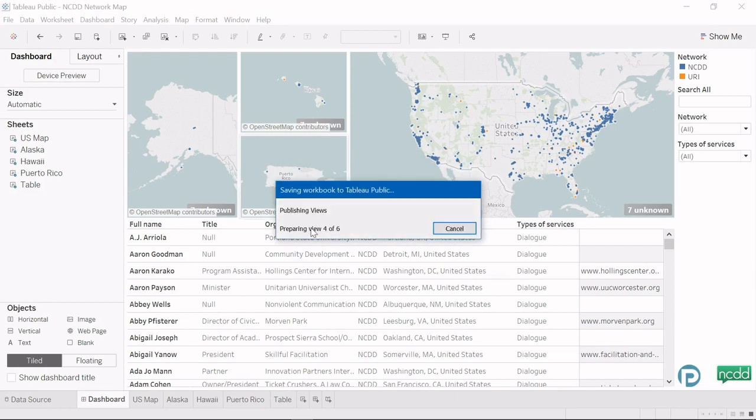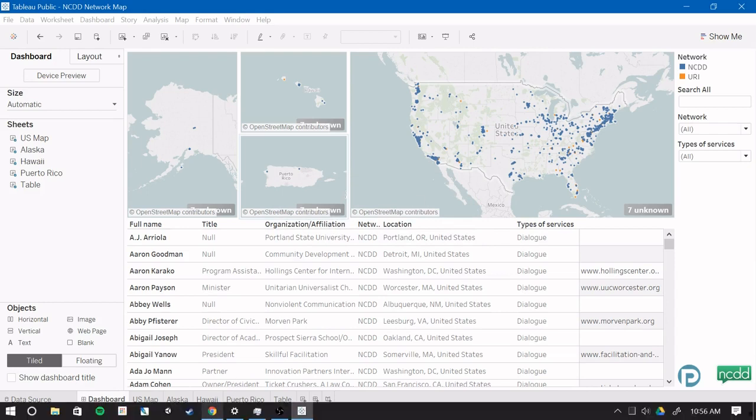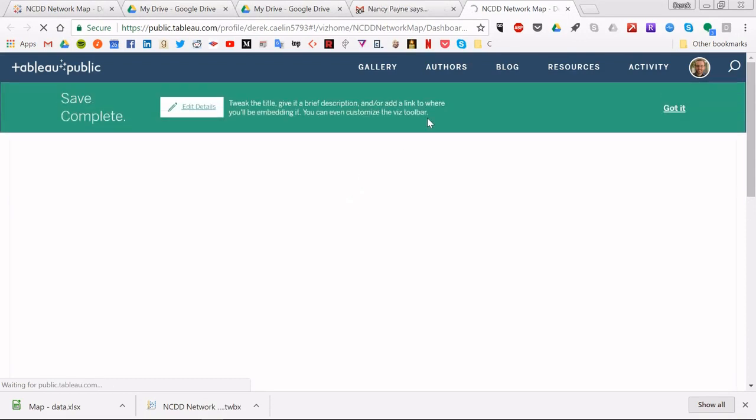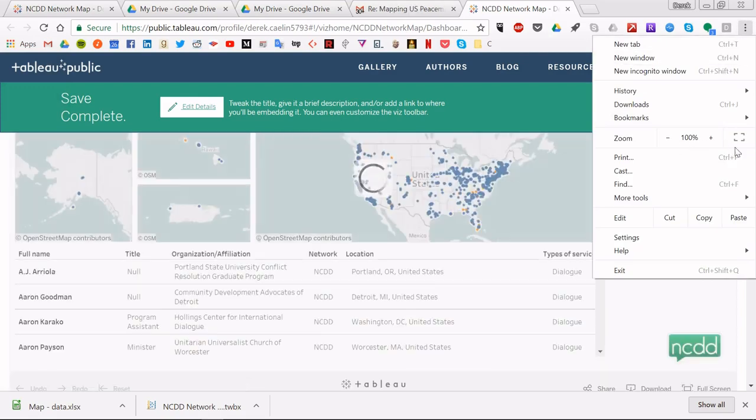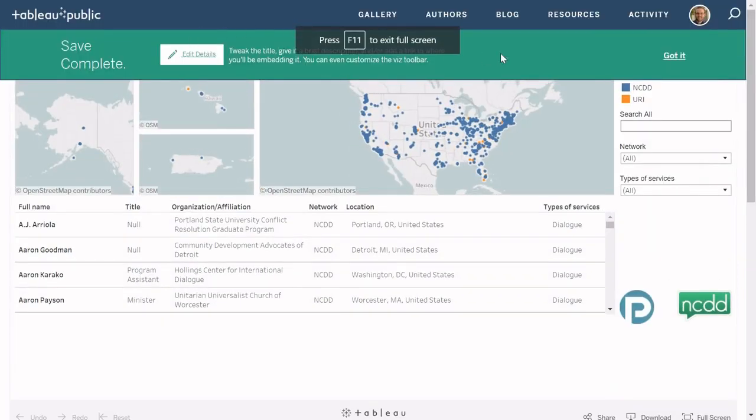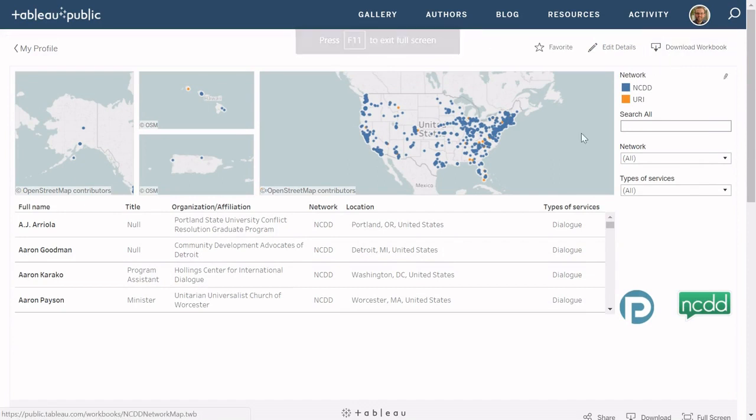We get this dialog screen going through the different visualizations, saving it online, and now a window should pop up with our new Tableau Public visualization. And here it is. Et voila. Now you have a dynamic Tableau Public visualization of your network map.